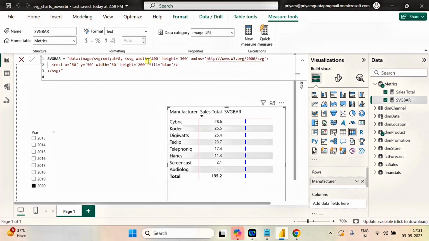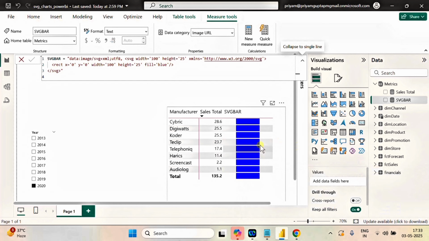So let me give the height and width. Let me give the width as 100, height as 25, and x and y I am going to give as 0. Width as 100 and height as 25. Yeah, now the bars are showing like this.